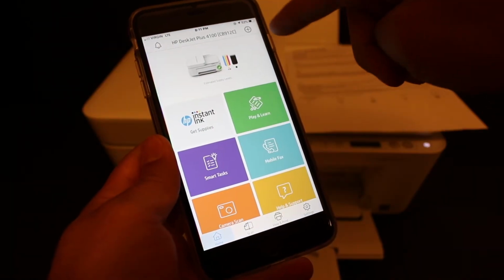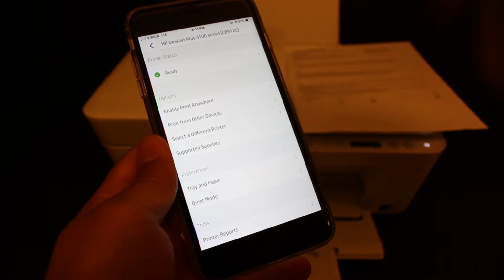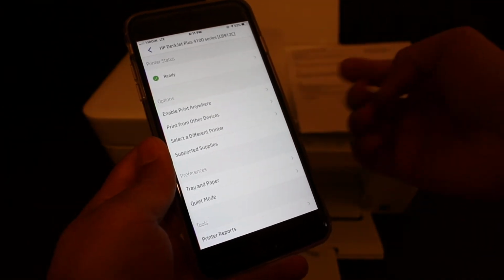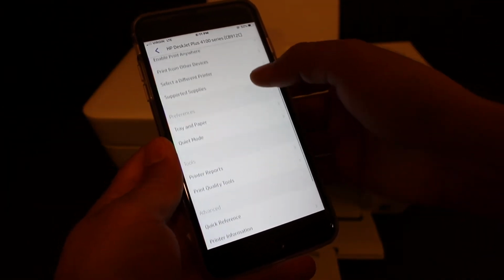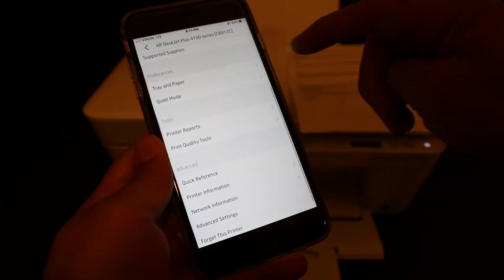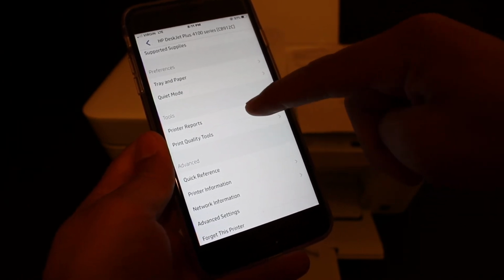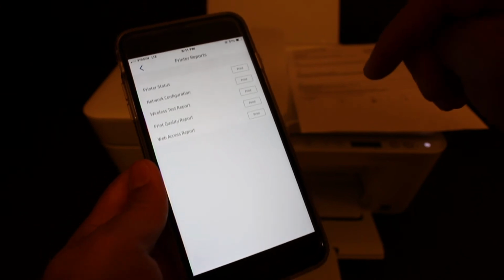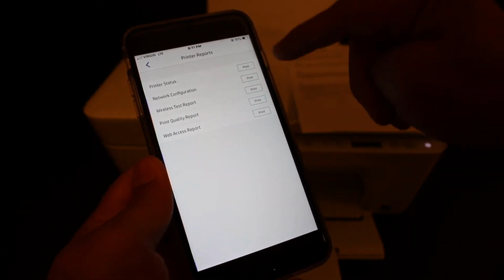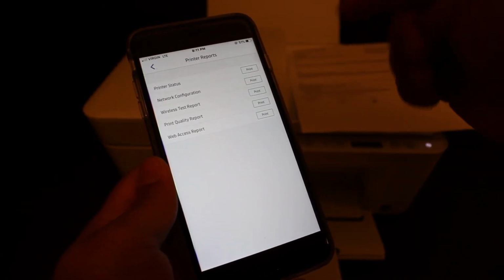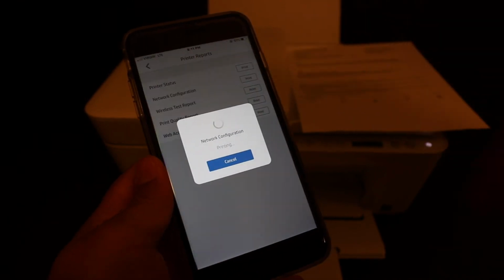Check the setting option, for that click on the printer. And you will see all the details of the printer are available here. Now go to the tools option and you see printer reports. Here we see network configuration and this is the page we need to print, so click on the print button.